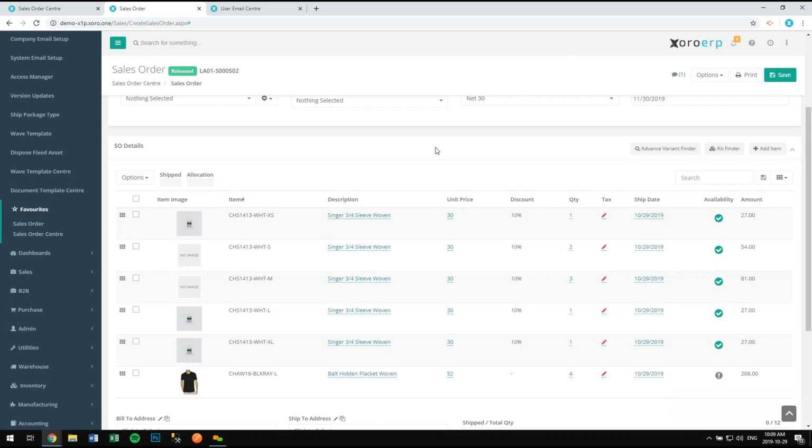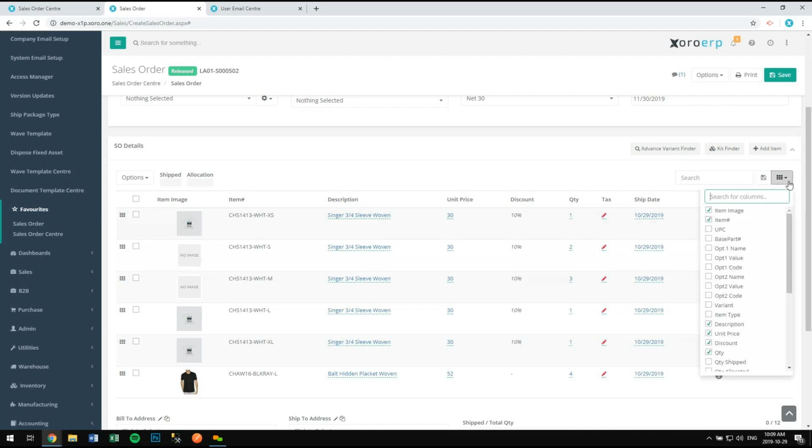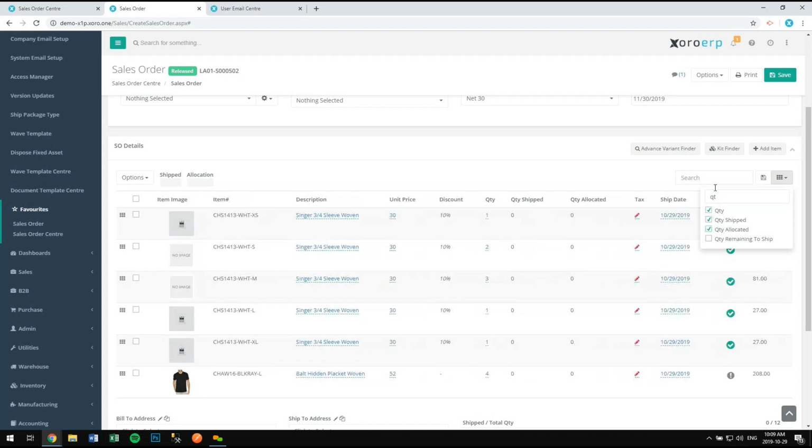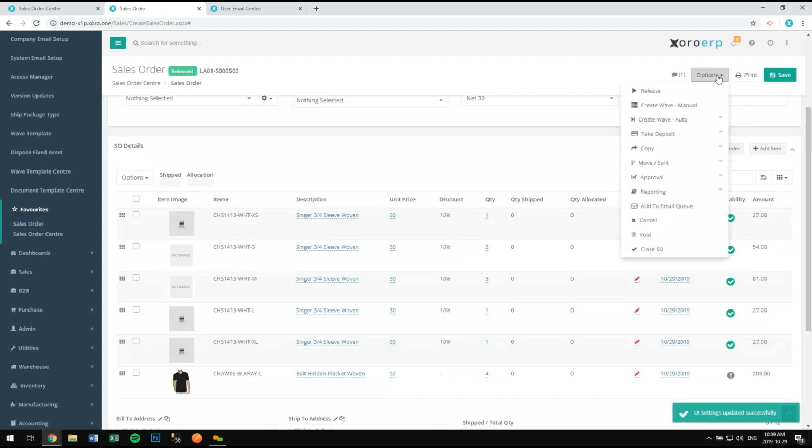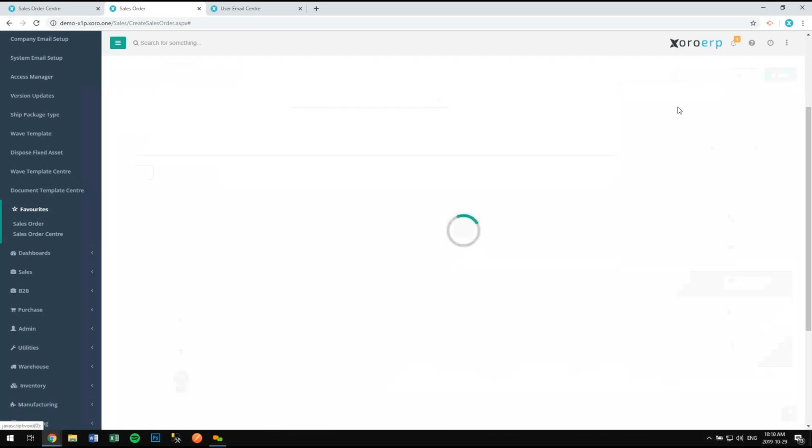And so you'll want to make sure that you release the order so you can actually allocate it. So once I've released this order, I'm going to pull up a couple columns here. There we go. And I'm going to go options, and I'm going to go create wave manual.